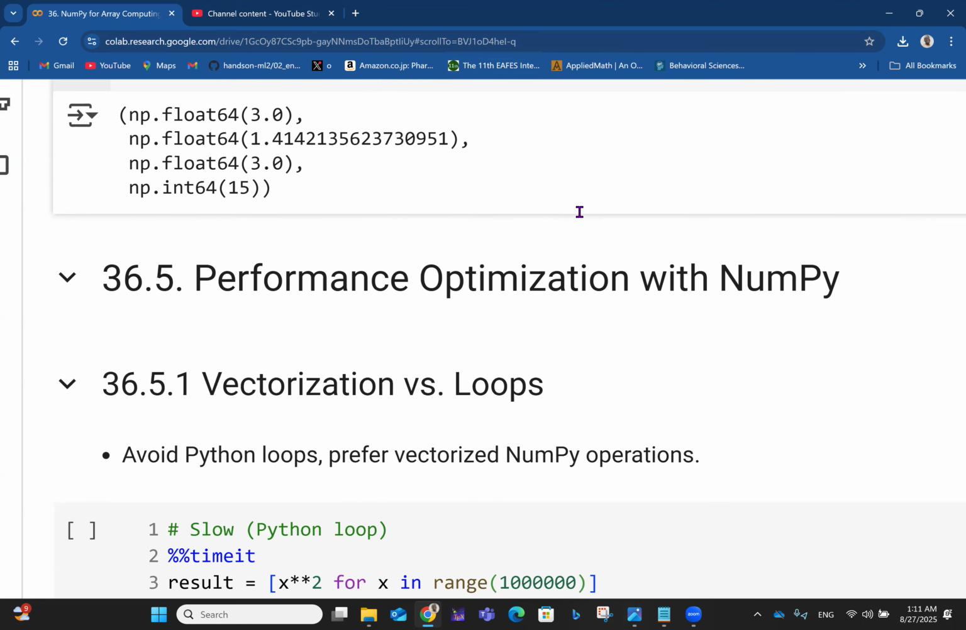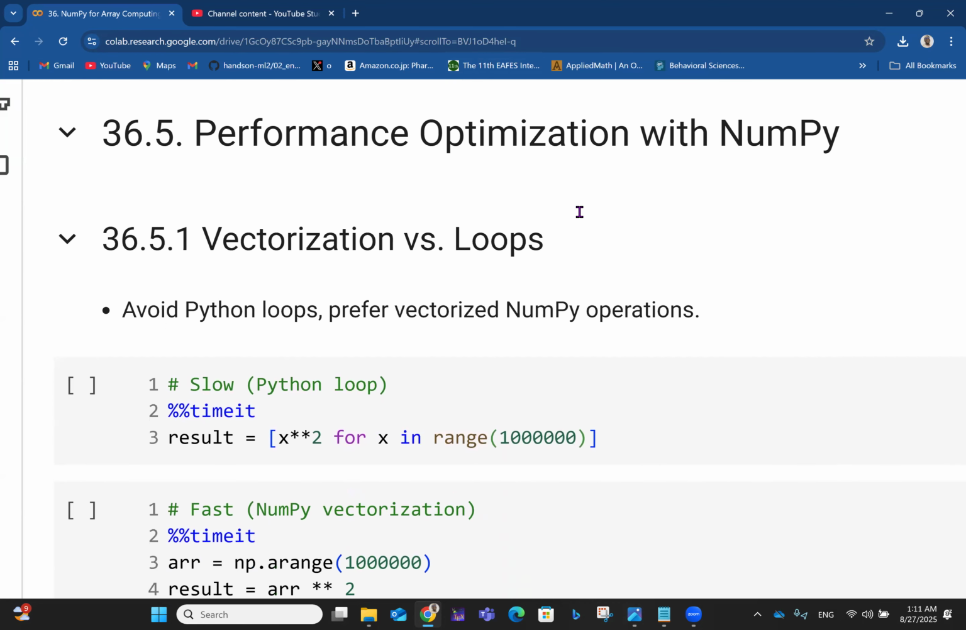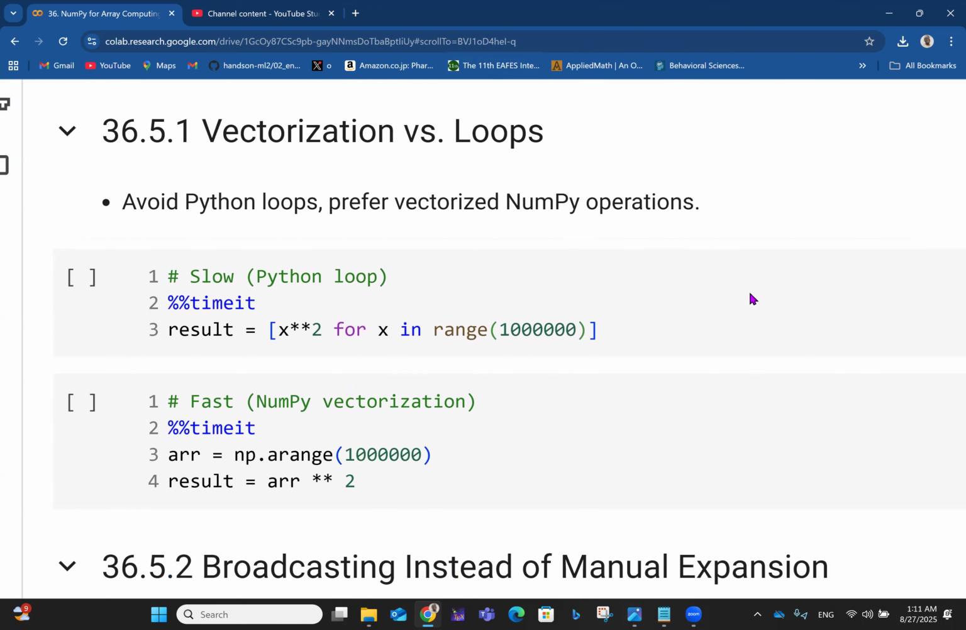All right. So you can perform optimization with NumPy. So for instance, you can have vectorization versus loops. If you want to avoid Python loops, we talked about looping the other time, and you prefer vectorized NumPy operations, you can see that this takes less time, because Python loops are slow. Imagine you want to square every value x in range 100, this is 1 million. That's a lot. So I'm not interested in the results. I just want to see the time it will take. And for you to see that, just do %timeit. So it will show you the time this takes.